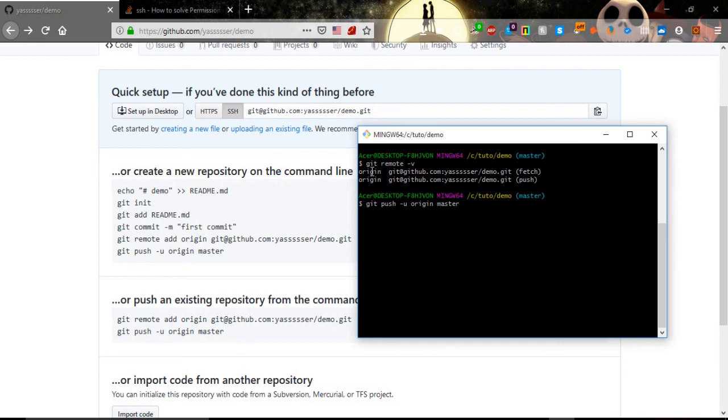You first connect the local with the remote repository with this command, and after that you push it. After that you just reload this page, and your code will be seen. That's all for this video. See you soon.